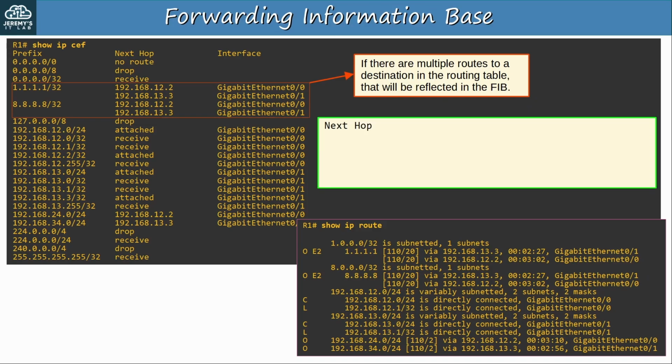Next, let me point out some values you might find in the next hop column. First, no route. This is used for the default route entry, and it indicates that it's not configured. If you look at the routing table, notice there's no default route, so that's why it says no route in the FIB table. Drop means packets to these destinations should be dropped.